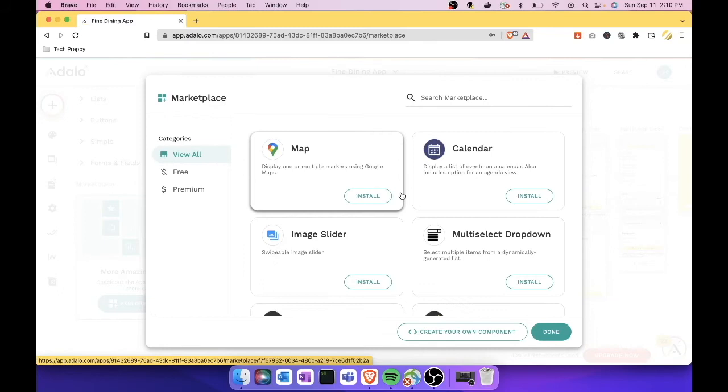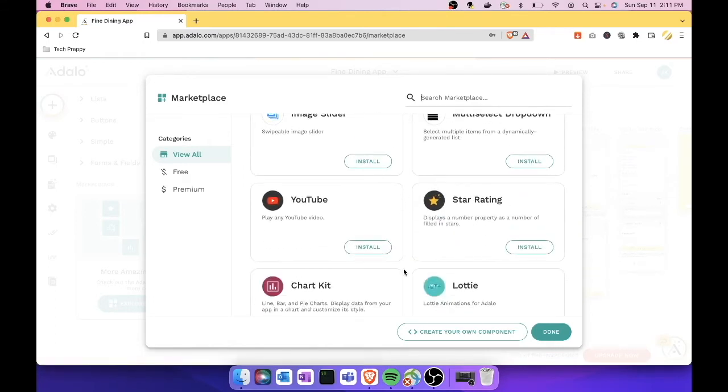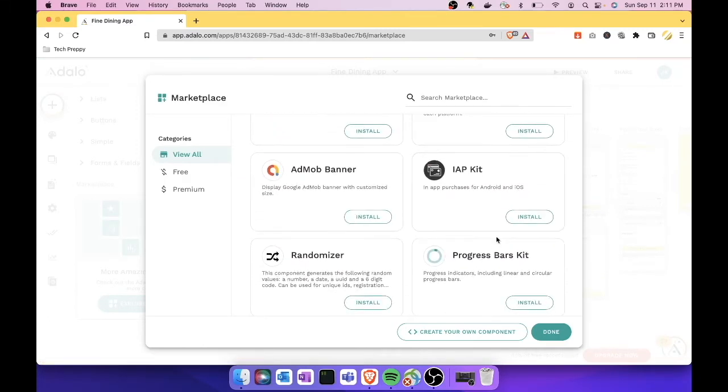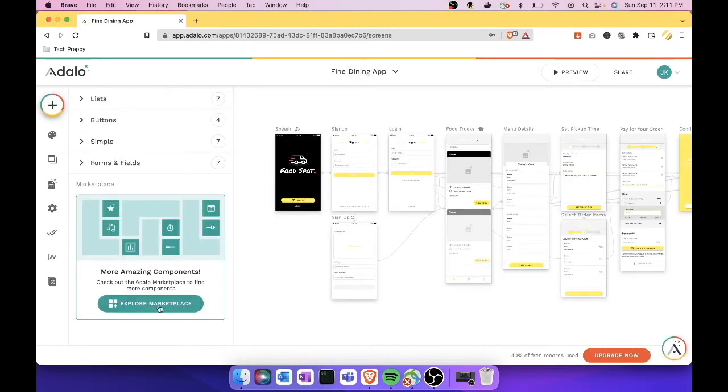Let's click that. So in the marketplace, you can see other components that were either created by Adalo or created by other developers that are using Adalo. So if you're keen on creating your own component, you can collaborate with Adalo. They will include your component in their marketplace, and you can monetize it. So here you can have maps, calendars, image slider, YouTube, star rating. There's a lot of possibility, even AdMob. So let's click this done. All right, so now we're done with this add icon.